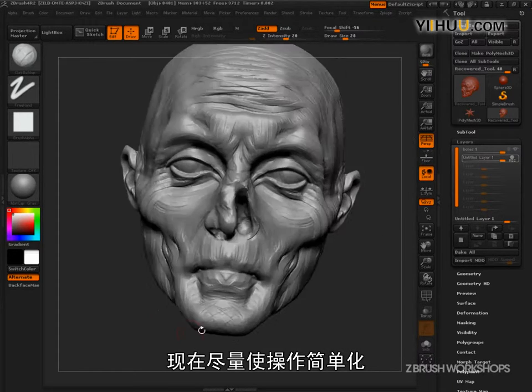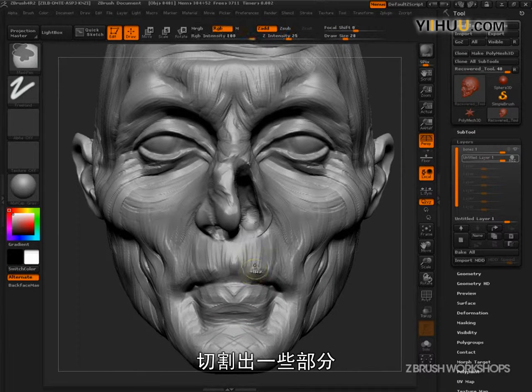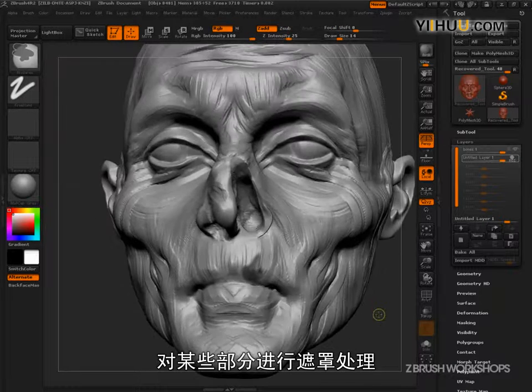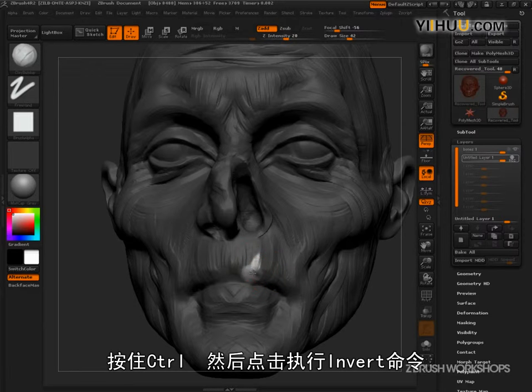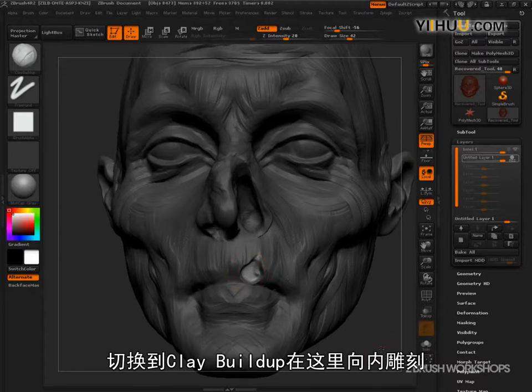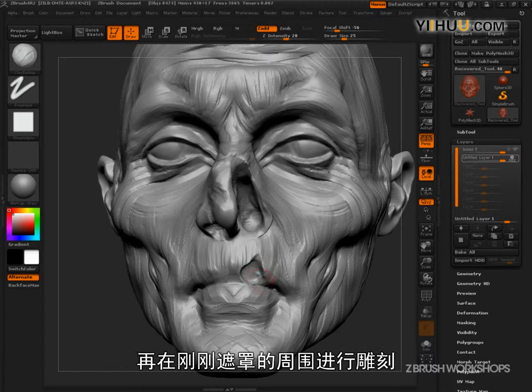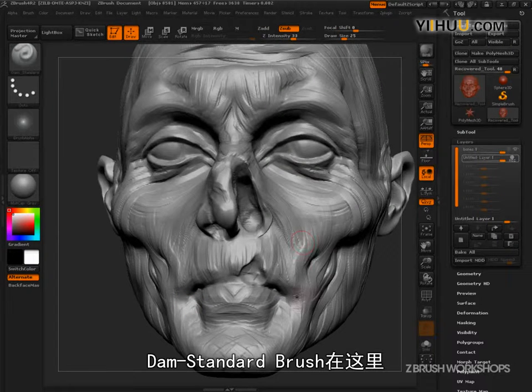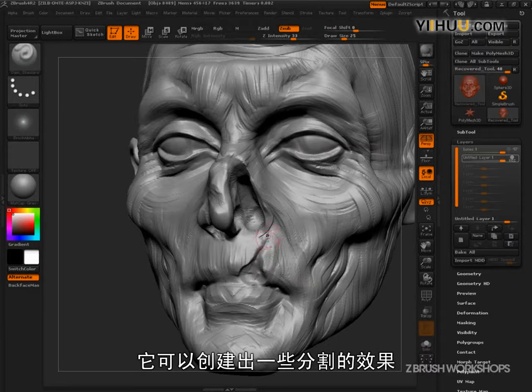Now, what I want to do is start to chop out a few pieces, so I'm going to mask a few things. And then I'll Control-click to invert, and then with Clay Buildup, just cut in. Then I'll clear the mask and sculpt around it, as well as come into Damien's standard brush, the Dam standard brush, and start to create some contouring.